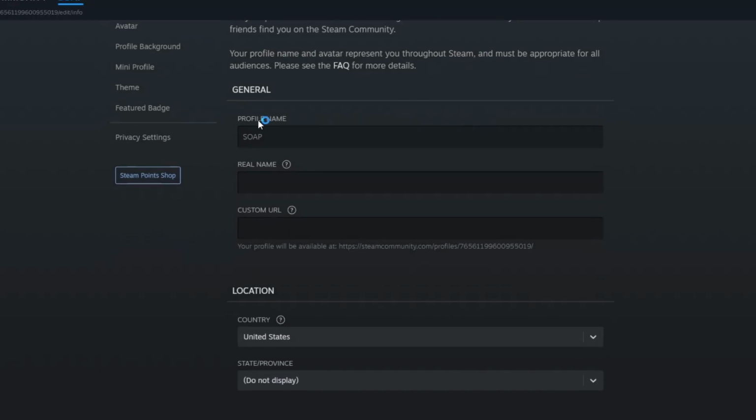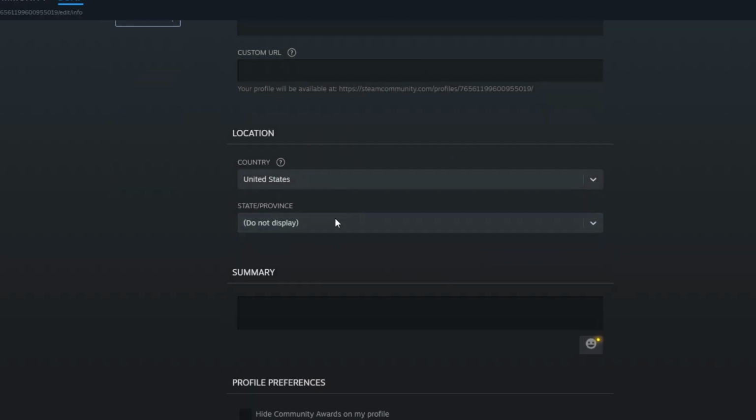You can change your profile name, your real name, and your custom URL. This is the link you can share with others. Scroll down and you'll see more options. You can add a short bio, your country, and links to your social media or website.